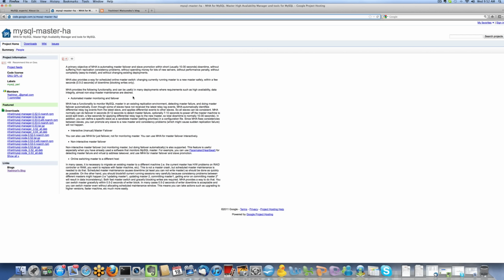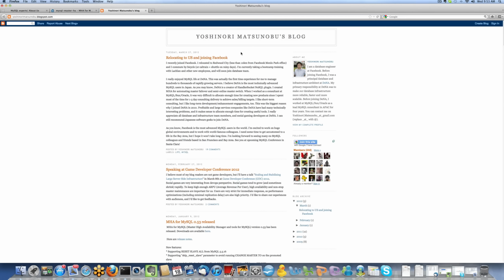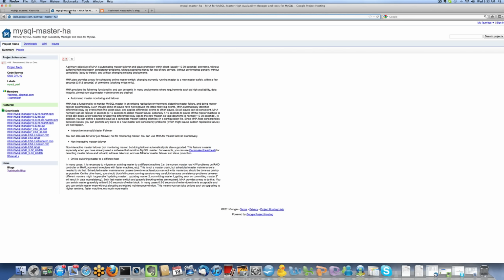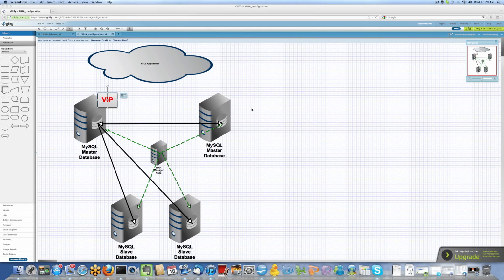So, a very interesting tool developed in Perl. It's developed by Yoshinori, and there's his blog, you can see right here. The tool is completely open source, and this is a URL where it can be downloaded from. I also built a diagram here to easily explain how MHA is working. So this diagram will help guide you through how this configuration is actually working.